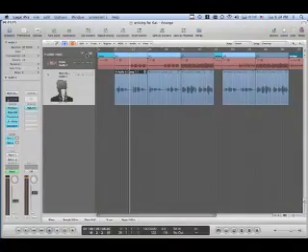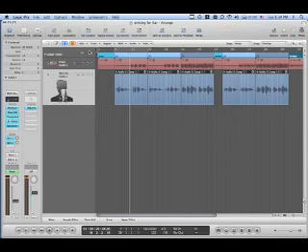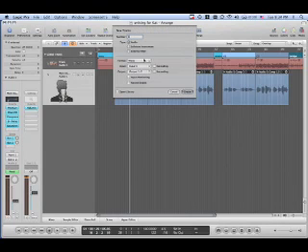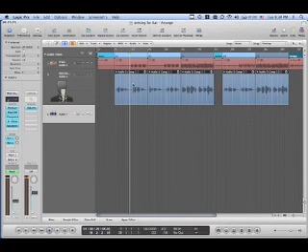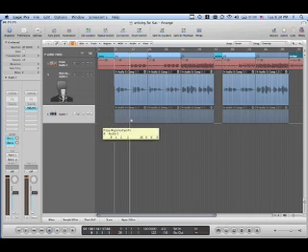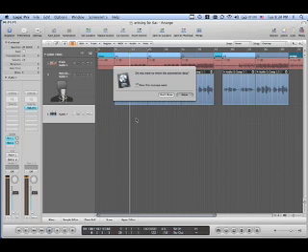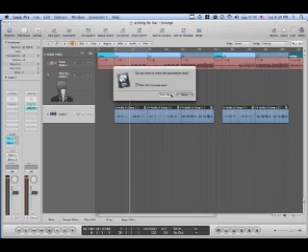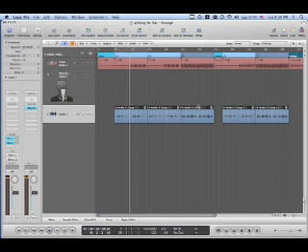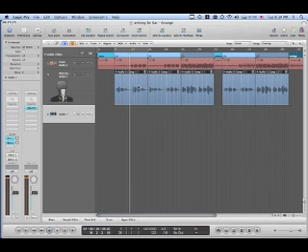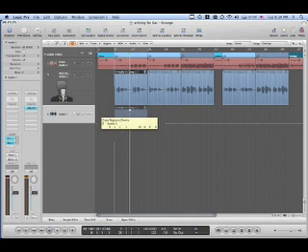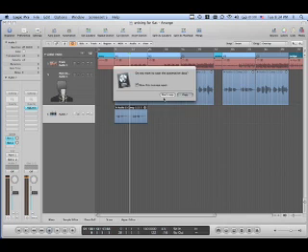First thing we're going to do is create a new audio track. And then just hold down Option and drag the audio to the new track. One second. I just want this effect on this very first part.